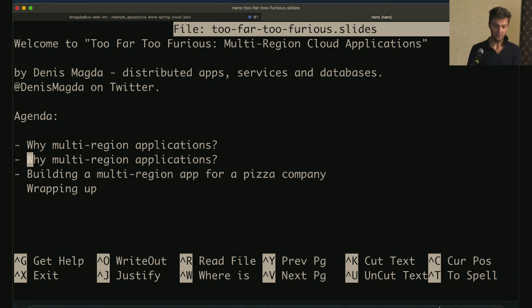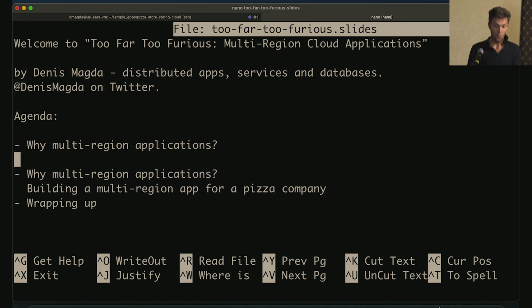And speaking about multi-region applications, when would you create one? A multi-region application is an app that is deployed across several distant locations. And those distant locations can be your private data centers or several availability zones in the cloud or multiple regions in the cloud. And why would you do this? First is high availability.